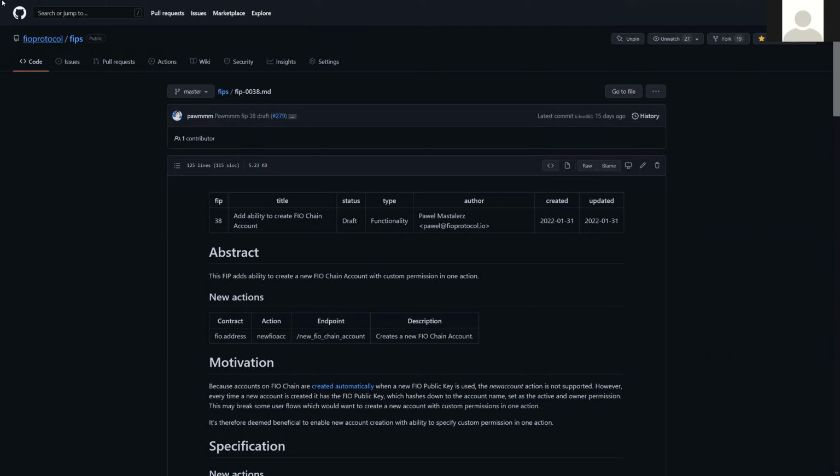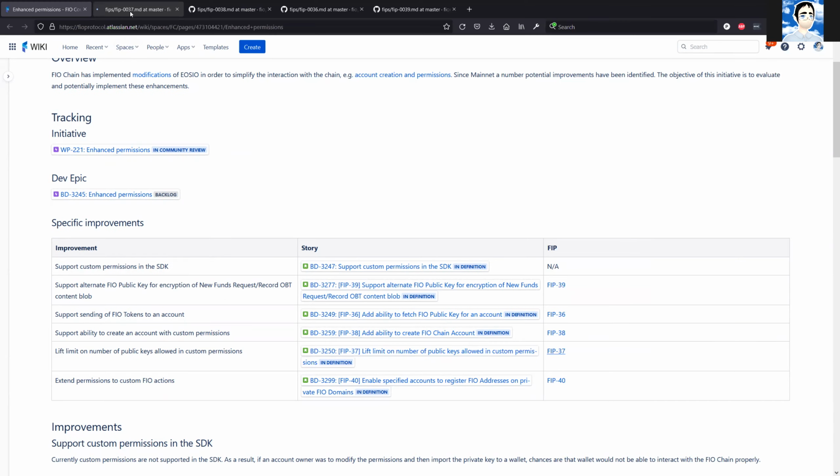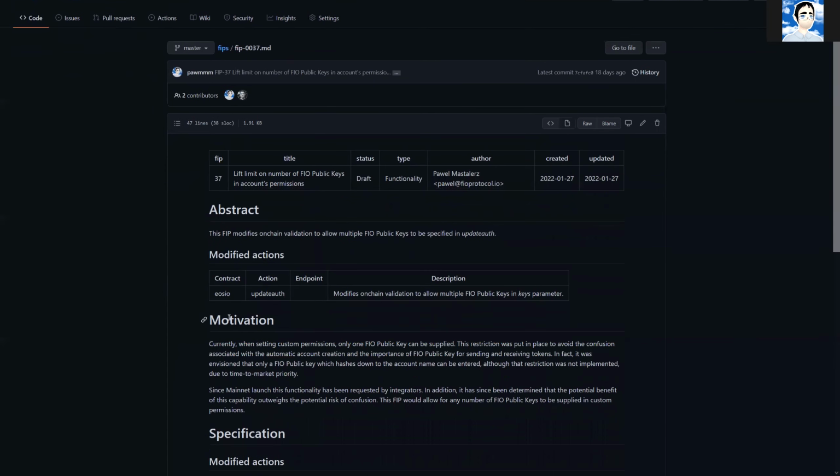All right. That's that FIP. And the next one is lift limit on number of public keys allowed in custom permissions. So that's FIP 37. Just a quick recap on that.